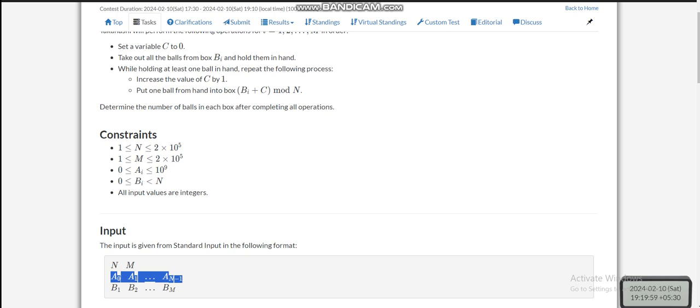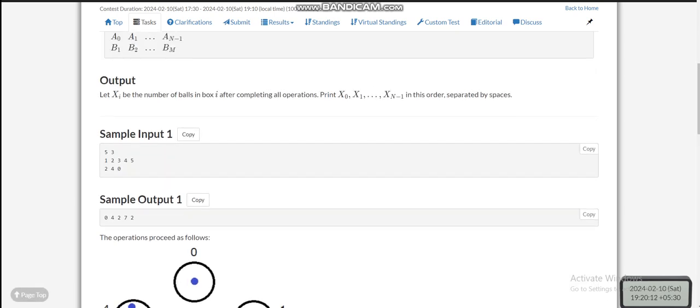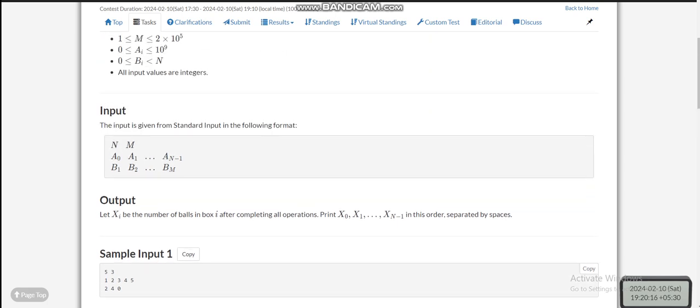Now what are the values of B_i? B_i means that we will choose the ith box and distribute the balls in the ith box in some way. Okay, so let's look at that. The animation will give us more of an overview. So initially the first box will contain one ball. Similarly the ith box will contain i balls.